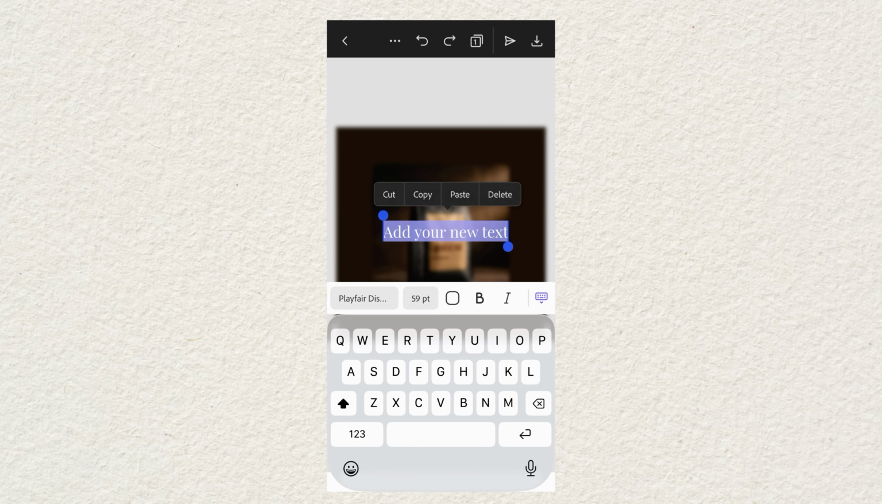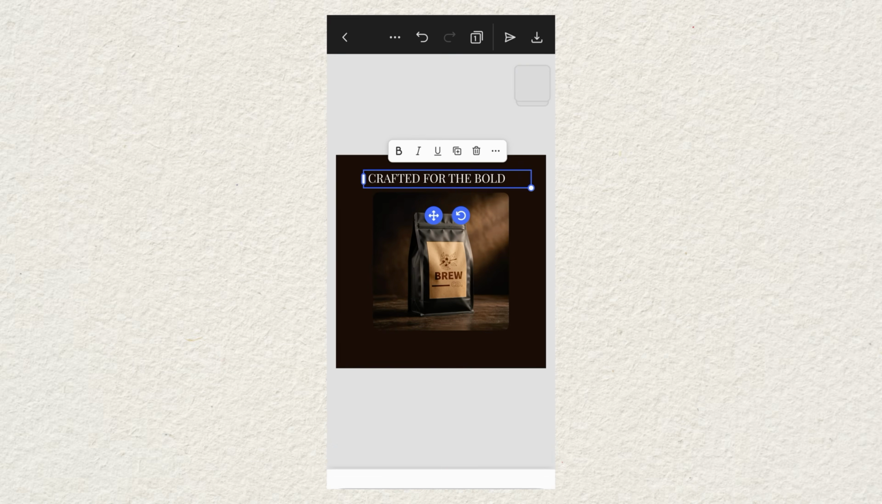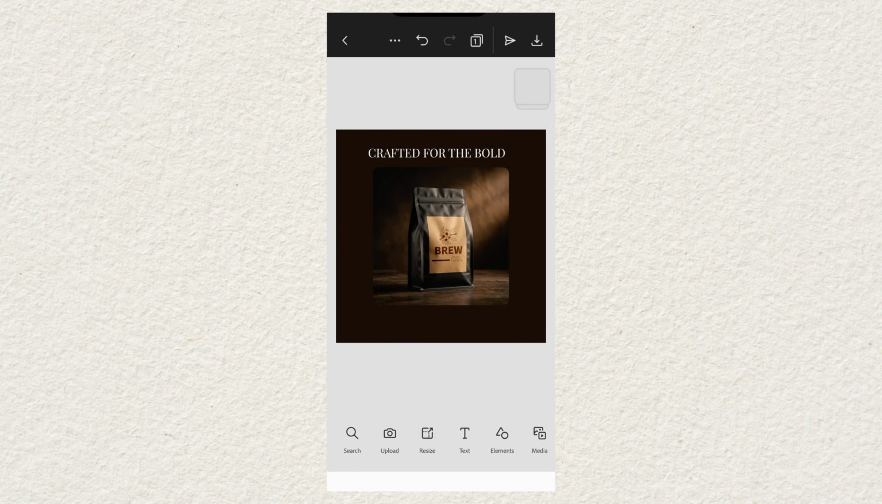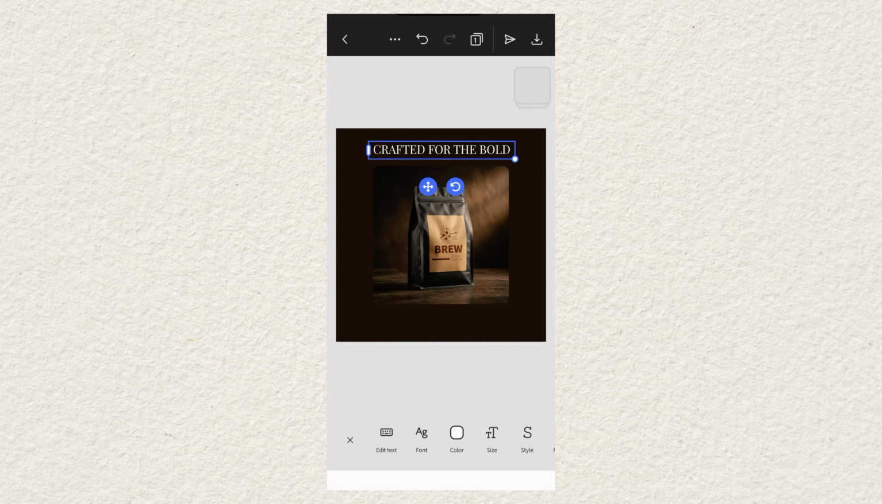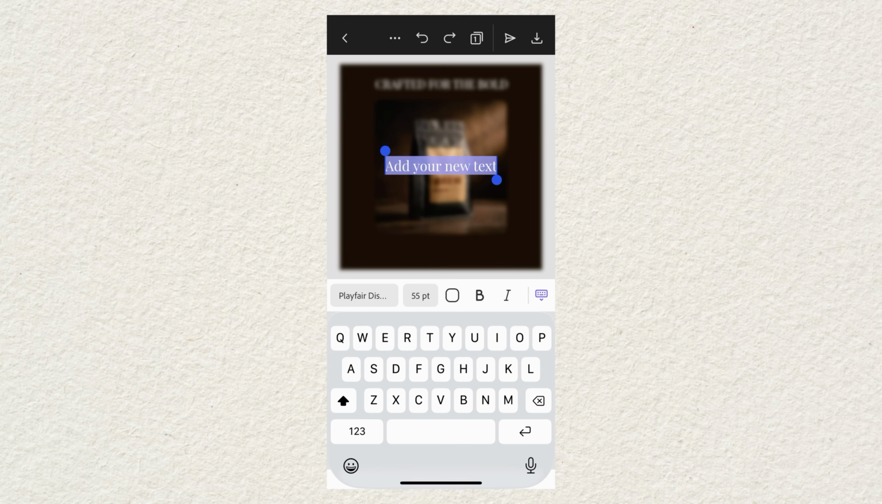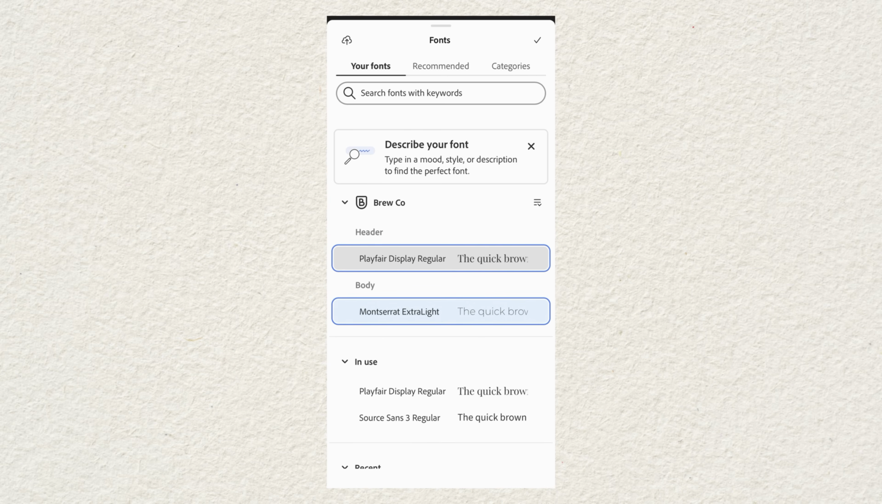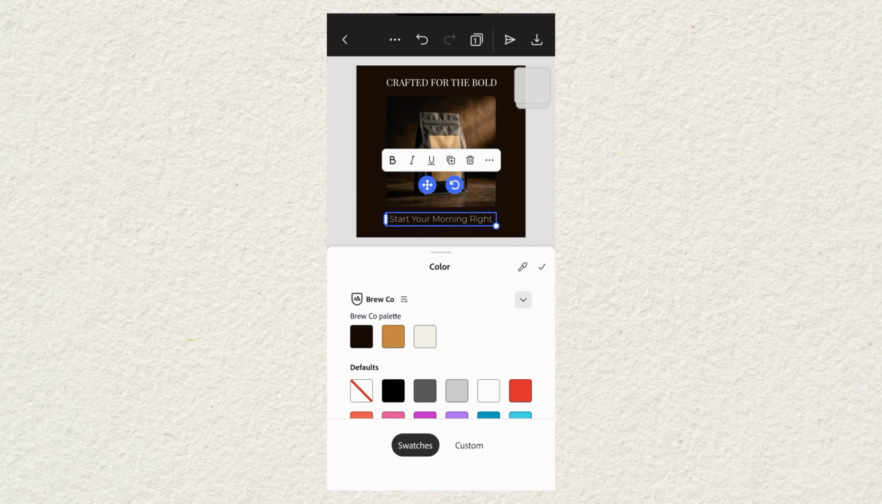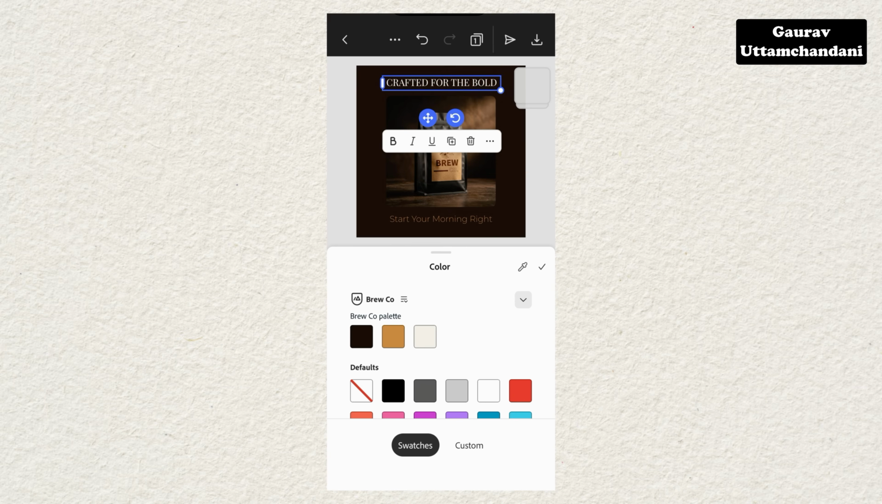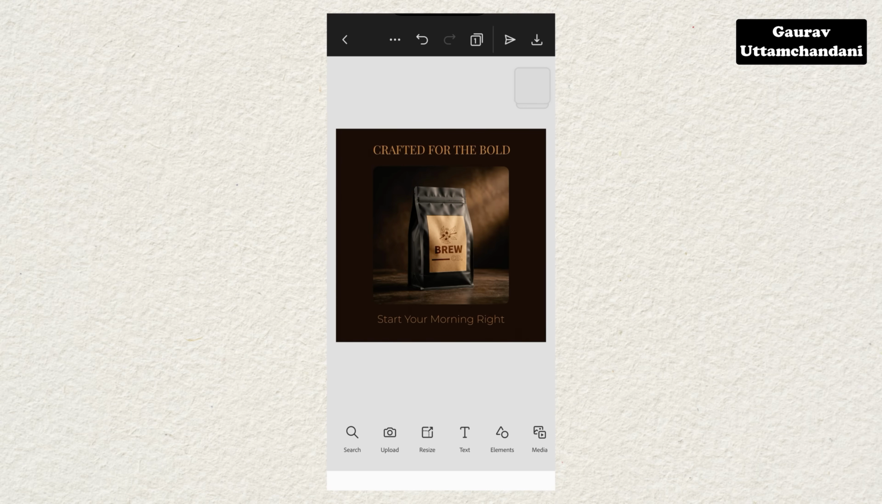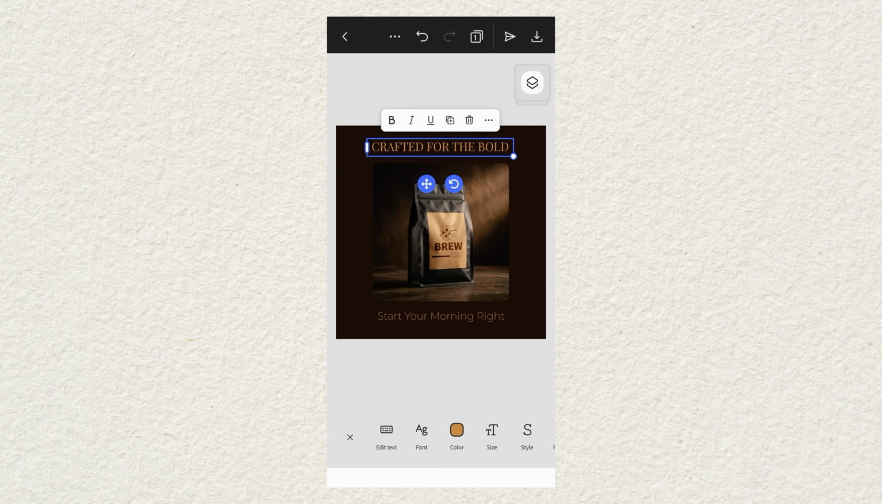Now I add my headline text. I'm using Playfair Display, typing crafted for the bold in all caps and setting the size to 45. Then I add my second text line, start your morning right. Switching to Montserrat Extra Light for that elegant contrast. I change both text colors to caramel. And just like that, the entire design feels cohesive and professional. Brand kit doing exactly what it's supposed to do.